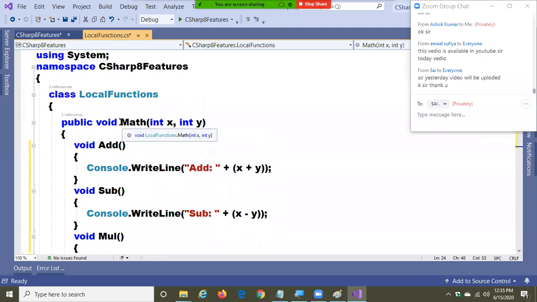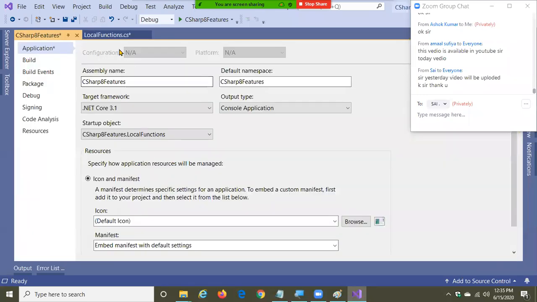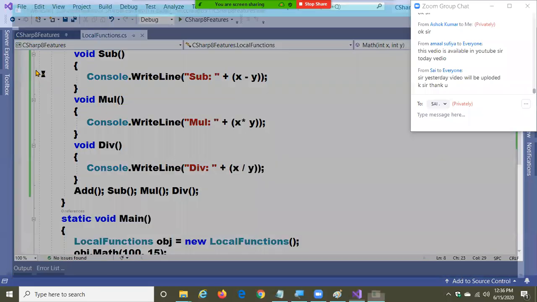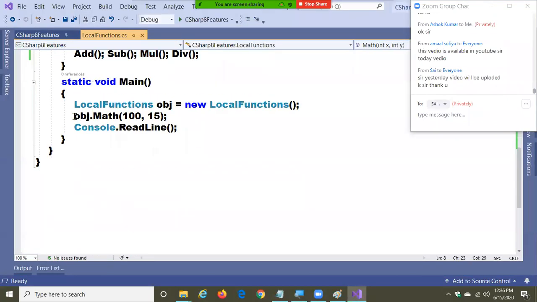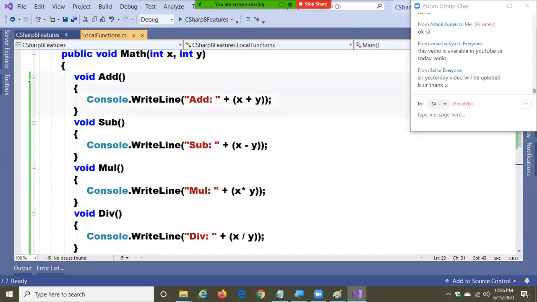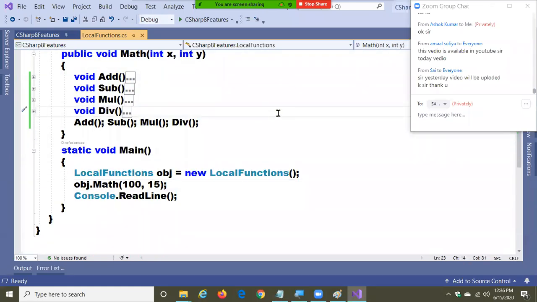Now you call the math method by passing the values. That will internally call the four methods and execute them. You call one method. Which method? Math method. And what is the math method doing? The math method is internally calling the four methods and executing them. You'll be having a doubt, sir, what is the need? What is the advantage of writing the code like this?